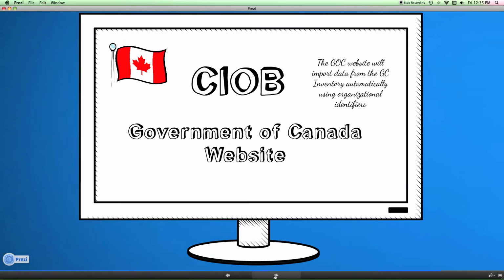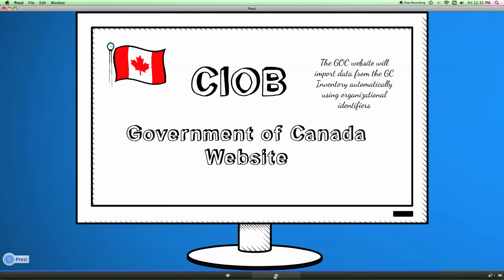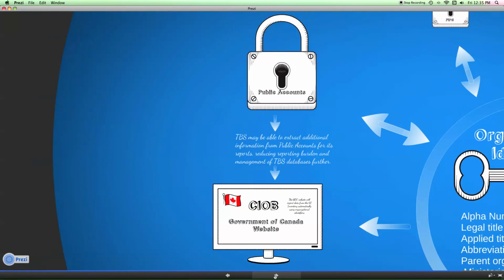Besides using organizational identifiers for internal TBS purposes, we can also use them to generate public reports and services, such as the new Government of Canada website. This is just the beginning.